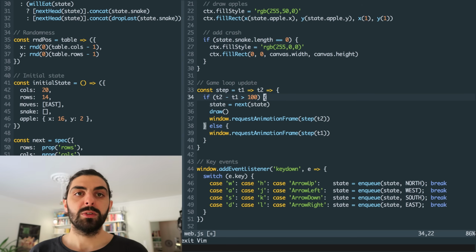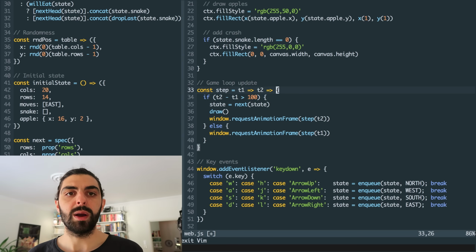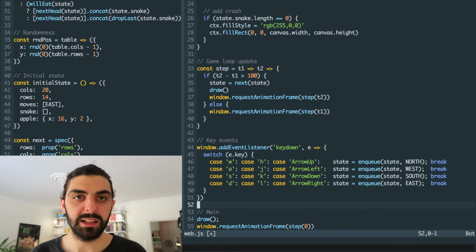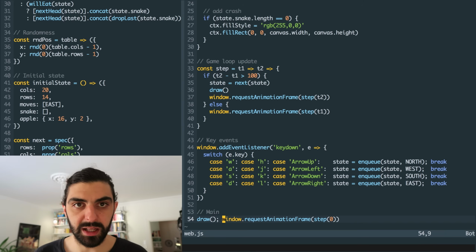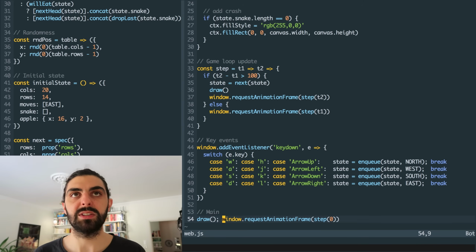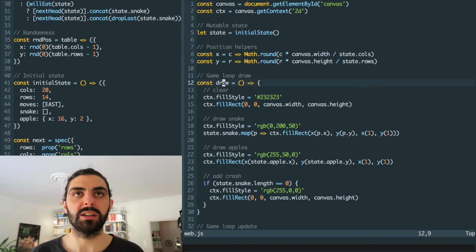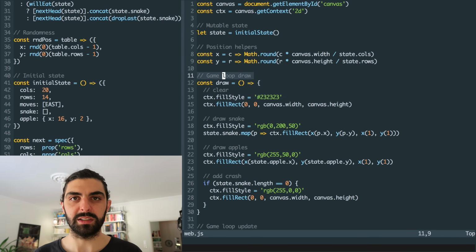But anyways, okay. So this is the web portion, right? We have the step function, we have the event listeners, we have, here in the main, let me just put that back on one line. We have this main that initiates it, and then we haven't talked about what draw actually does, right? So as you can see here, the comment says game loop draw, right?